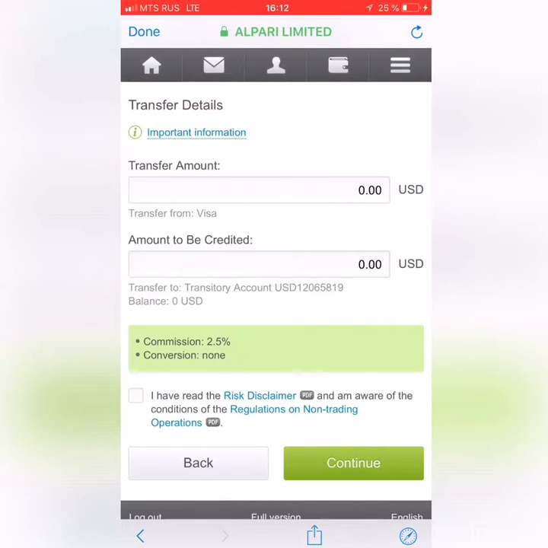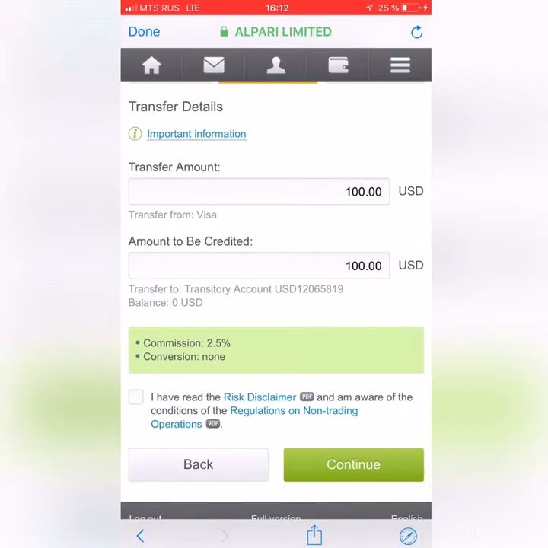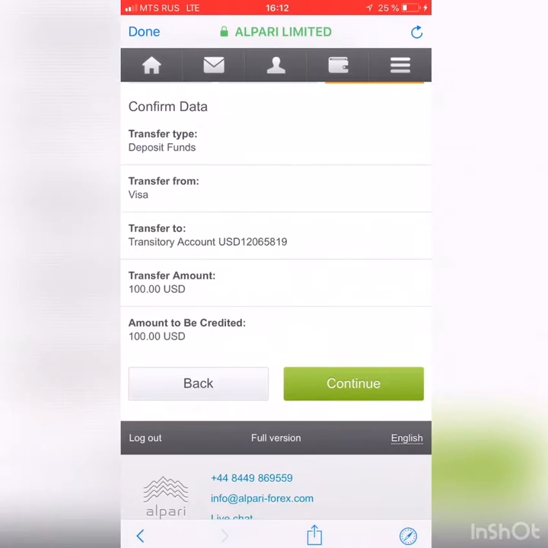On the next screen we need to choose the transfer amount. We would like to deposit 100 USD, 100 American dollars. Tap I have read the disclaimer, read it of course, and tap continue. Confirm data, and if it's all correct, continue again.